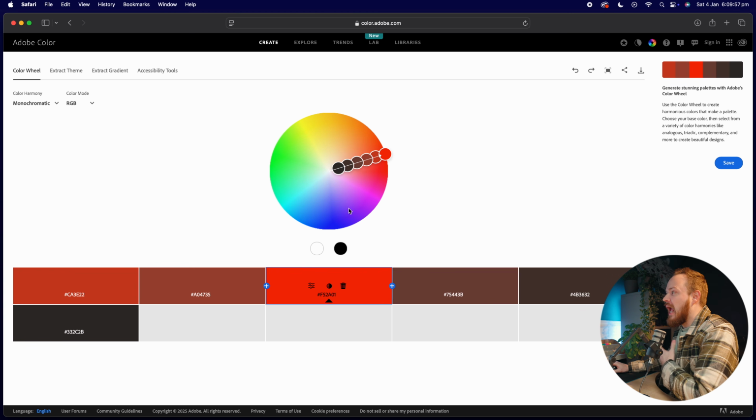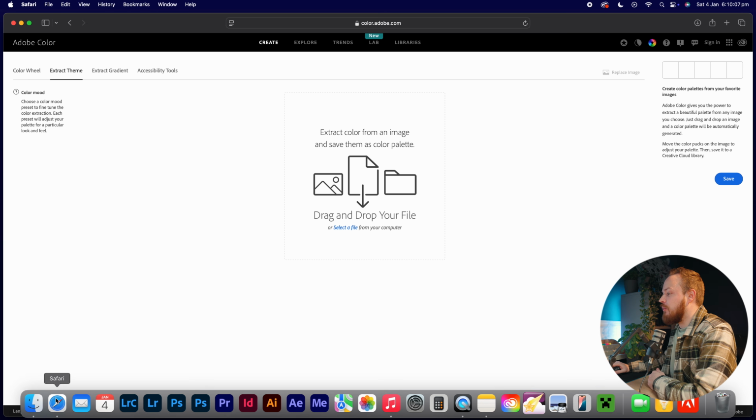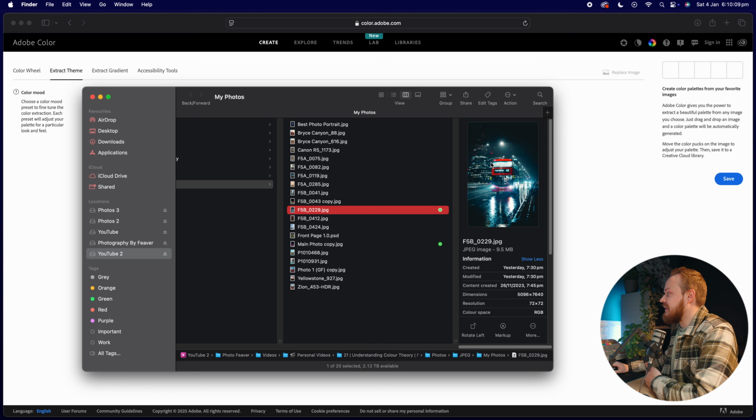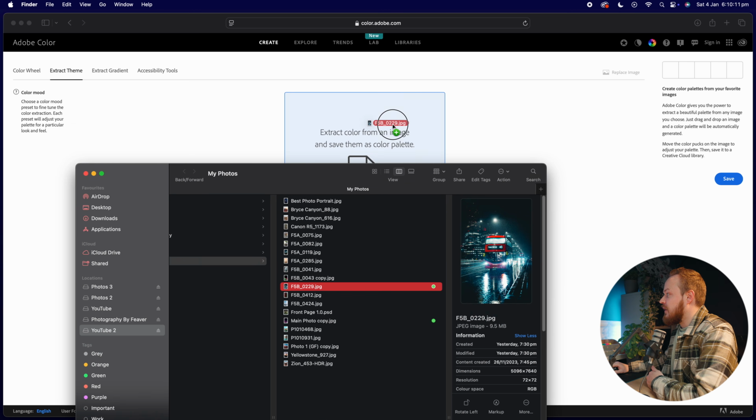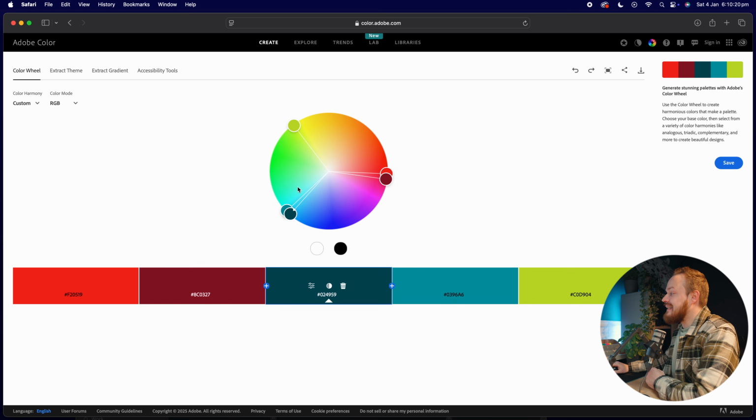Now, this is helpful more for artists working out palettes and things like that, but for photographers, what we want to do is go from colour wheel to extract theme, and this is where you can basically drag and drop your photo. So for example, let's take this photo that I recently used that showed a triadic colour theme. You can see, drag and drop, these are the colours that are found within my photo. But now if we go to the colour wheel, we can see these colours are represented here in the colour wheel, which is really helpful to see.